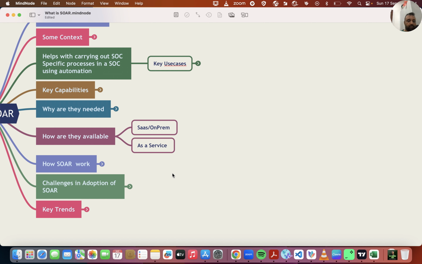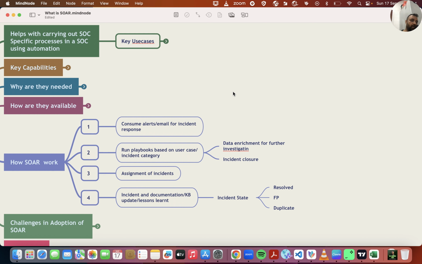Now, how do they work? So once you have the SOAR platform deployed, you start by consuming at least one of the sources for alert. The new build use cases I've said earlier, you start assigning the incidents based on the category of incident, the skill set of users in the SOC, etc. And then all the learnings are updated in the knowledge base of the incident.